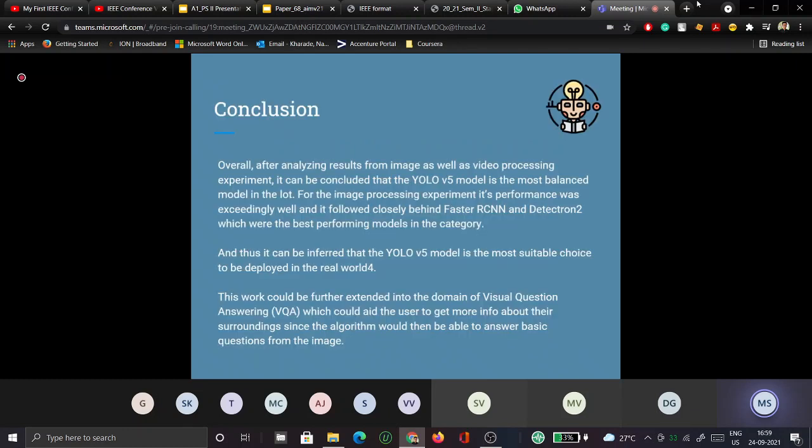Conclusion. In conclusion, on doing an overall comparison, YOLO V5 performed holistically best in all judging parameters and is the most suitable choice to be utilized in real world problems. Our work could be further extended into the domain of visual question answering, which will help answer questions about the surroundings to visually impaired people.